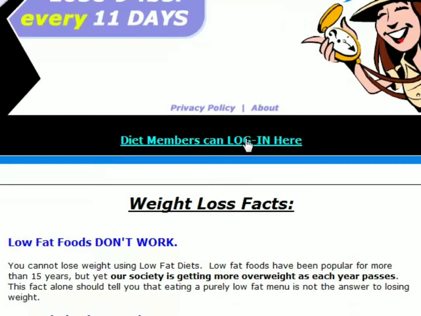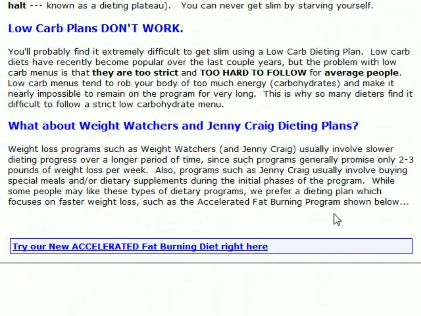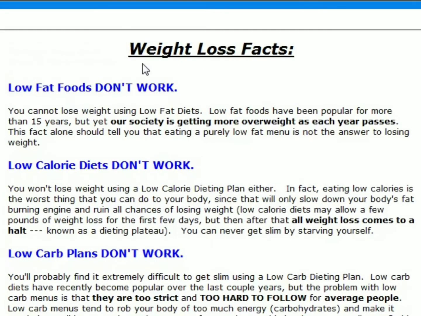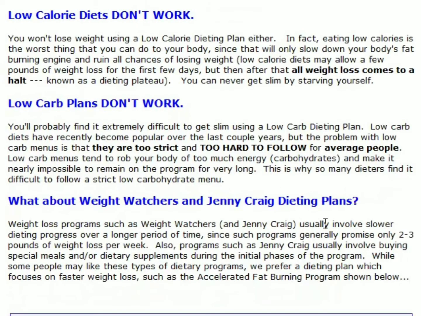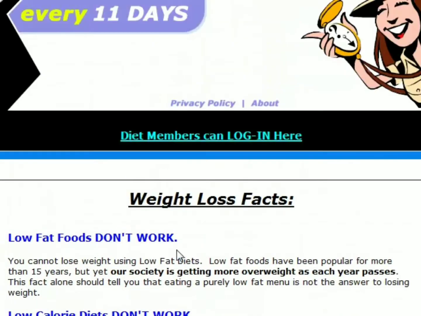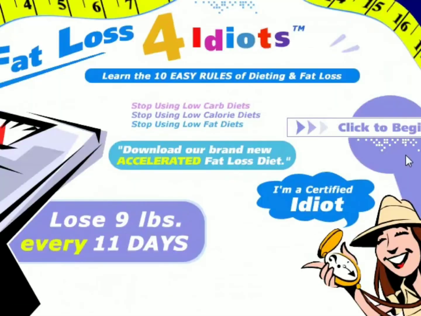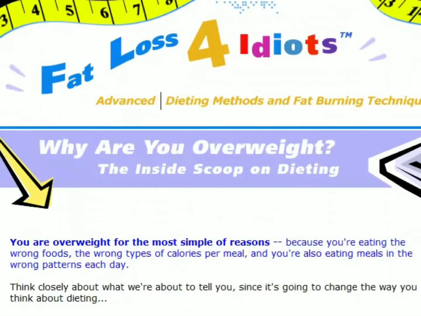And then, of course, they have this down here. This is basically for more kind of pre-selling, I guess. So if they're not convinced to click, they'll scroll down here and read this stuff, and they'll say, okay, so we're going to click up here to begin, and we're just going to go through the buying process.